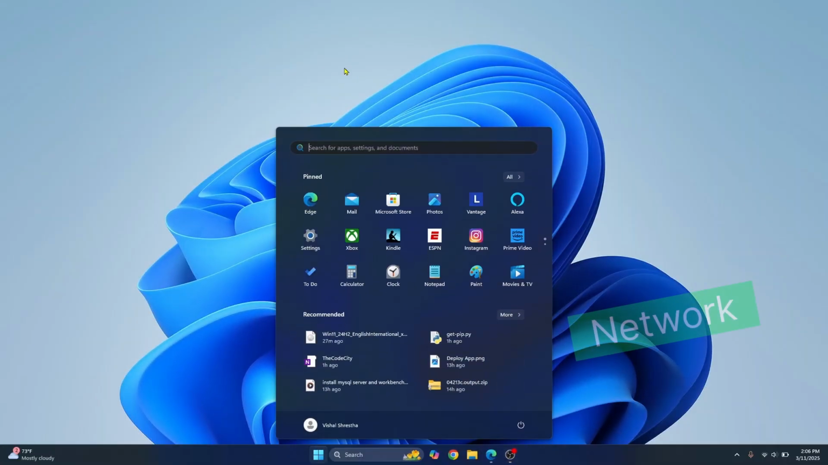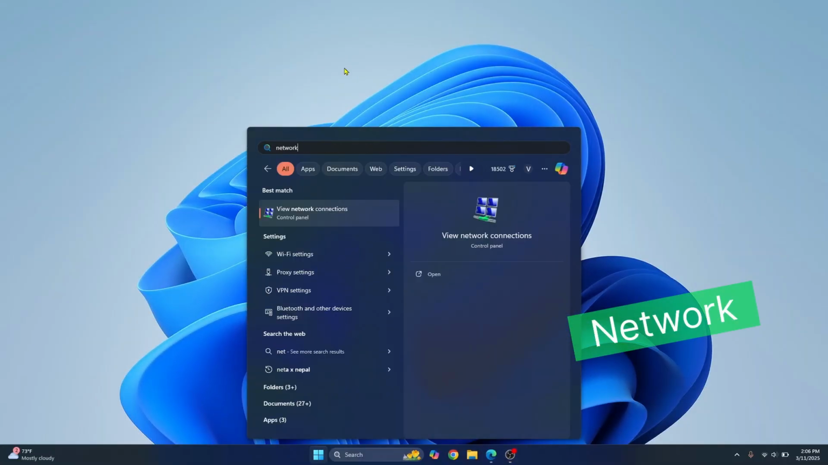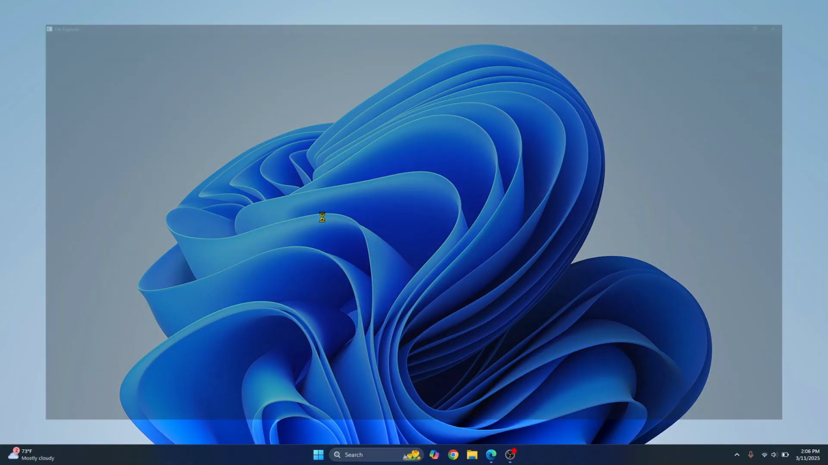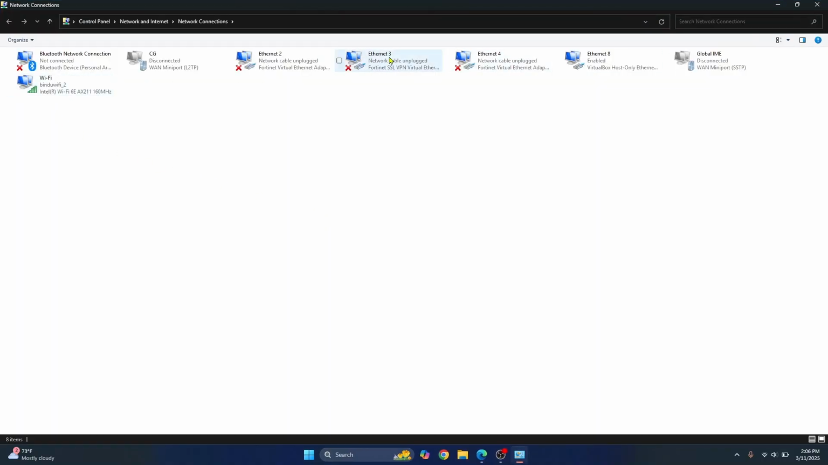First, press the Windows key and type network, and you will see view network connections. Click on this, and here you will see a bunch of options. You'll see Wi-Fi if you're connected to Wi-Fi, and you will see Ethernet if you're connected to Ethernet. If you're connected, this will not be a cross, it will be a green check mark. Now what you need to do is right click on your adapter and click on properties.